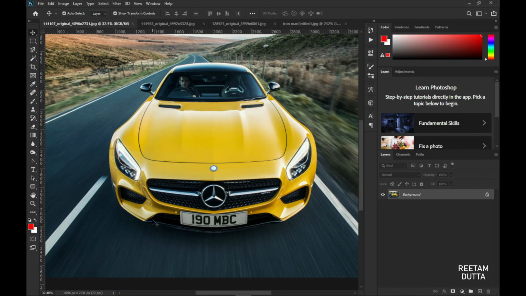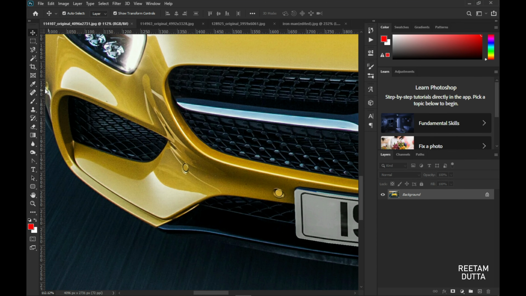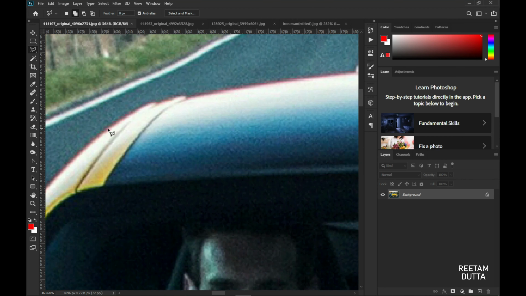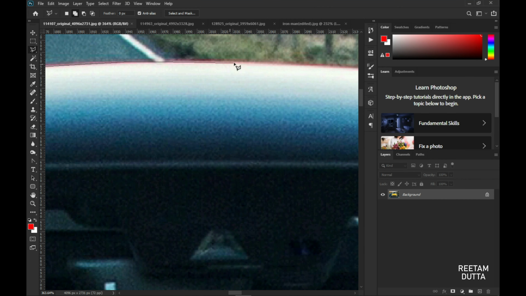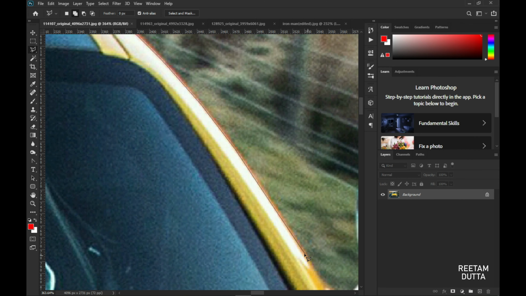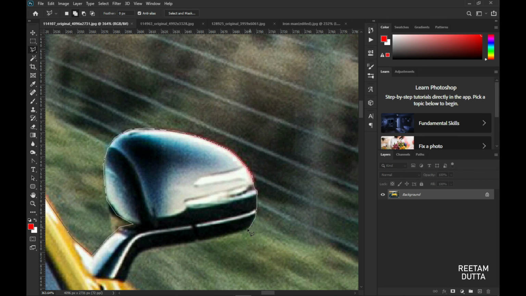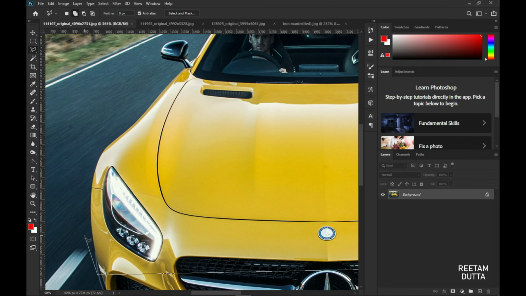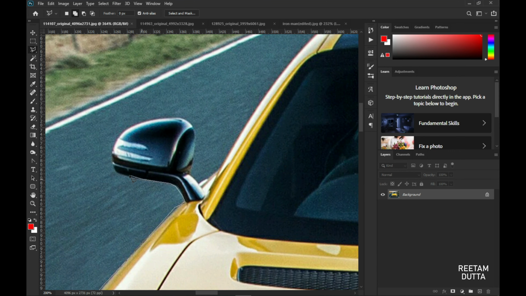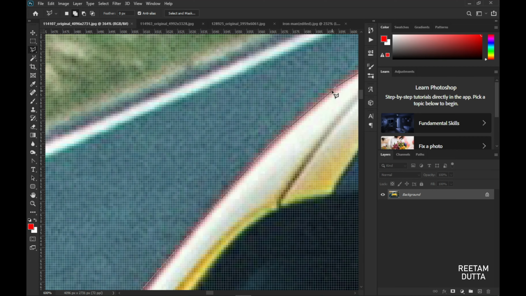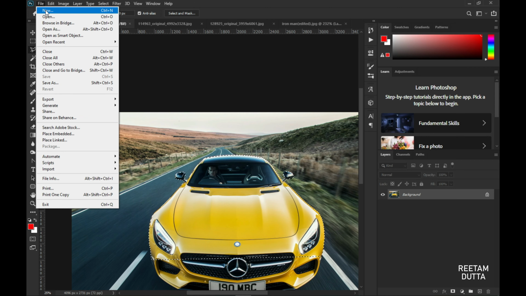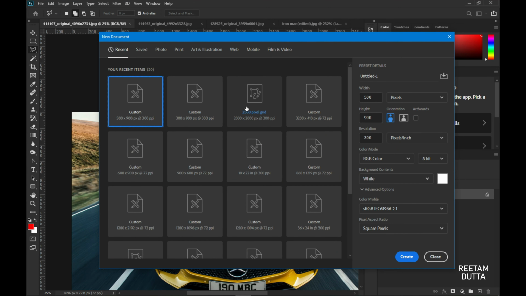Now, moving on to the higher resolution image, I will again show you the use of magnetic and polygon lasso tool. After making the desired selection, you can copy-paste the selection in any new layer or document as shown.